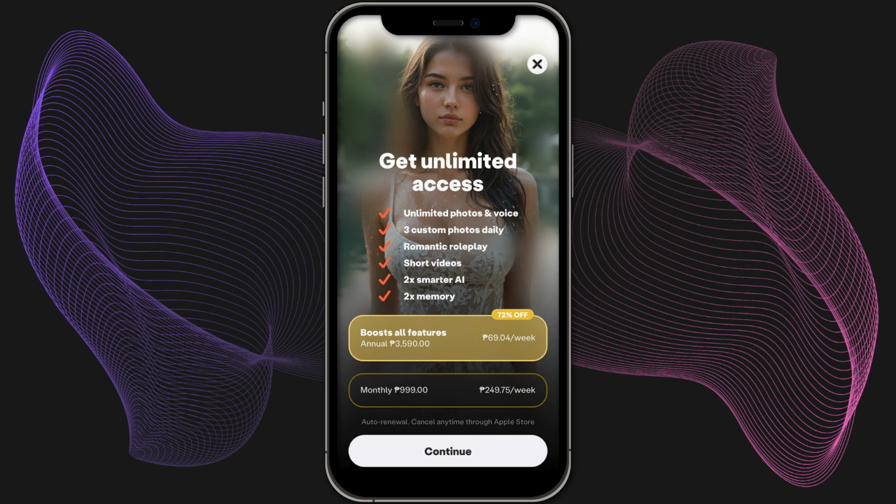That's the simplest way to get comfortable using Blush AI as your dating simulator.